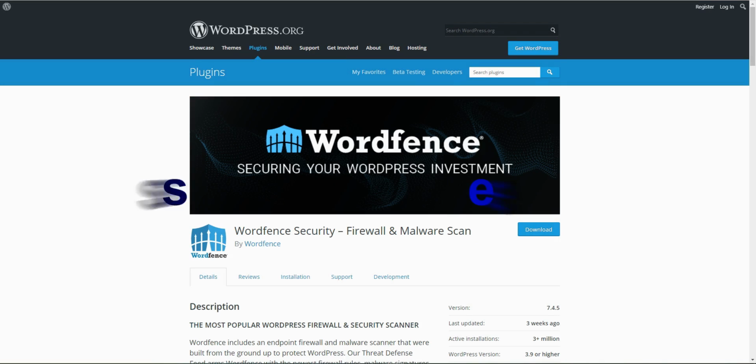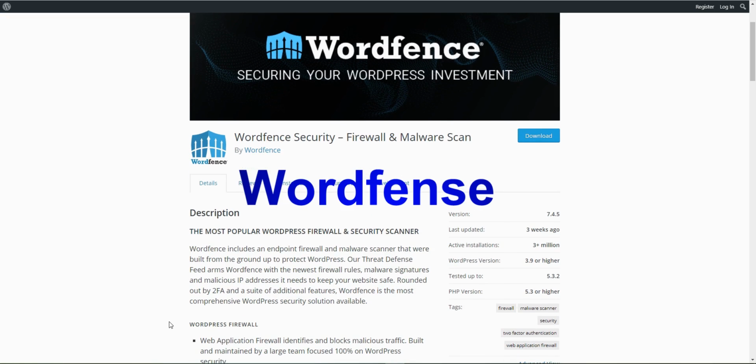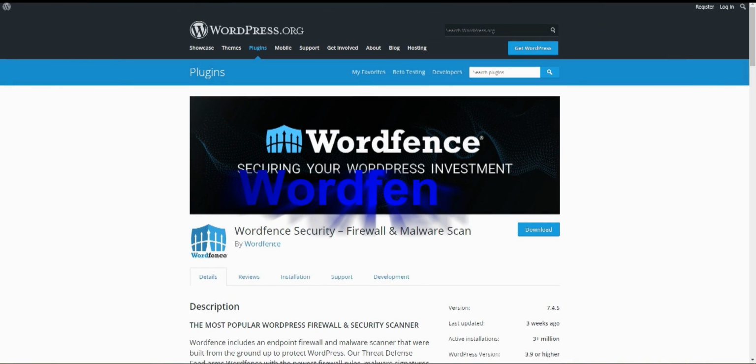Another one, the most popular WordPress firewall and security scanner plugin, is Wordfence. It includes an endpoint firewall and malware scanner that were built from the ground up to protect your WordPress website. With the newest firewall rules, malware signatures, and malicious IP addresses, it keeps your website safe, rounded out by 2FA and additional features. Wordfence is the most comprehensive WordPress security solution available online and is free.